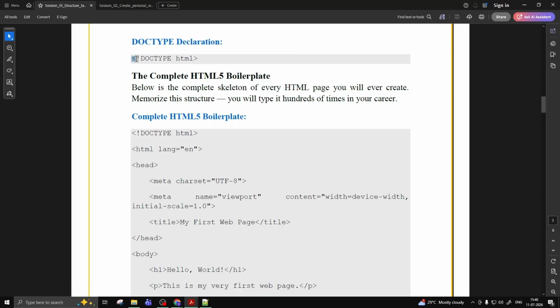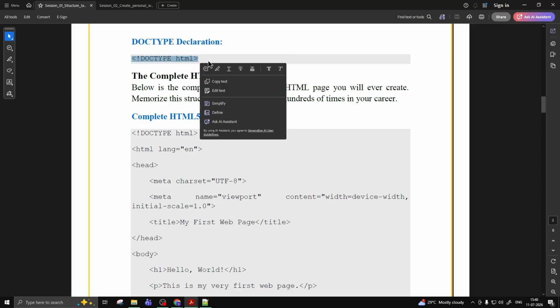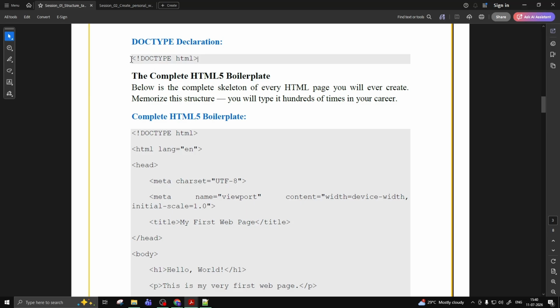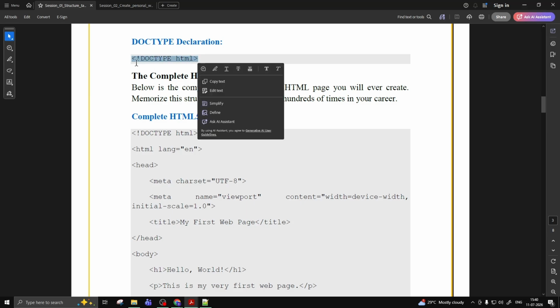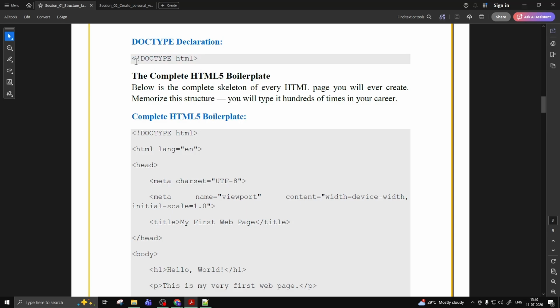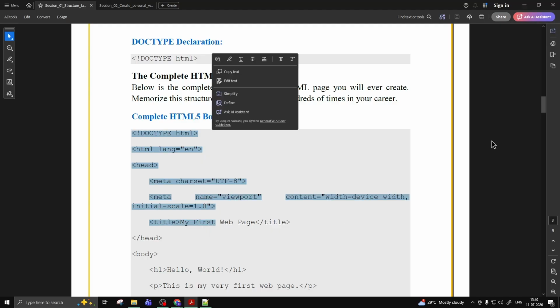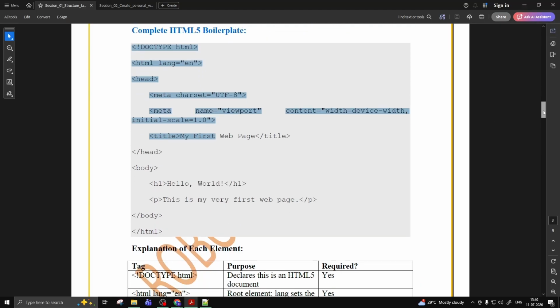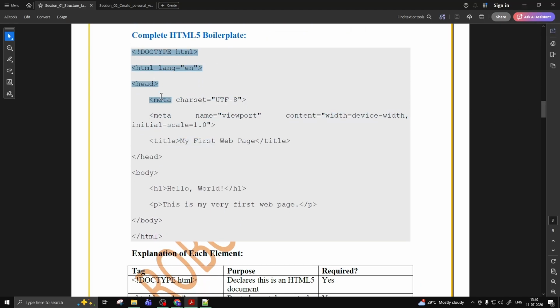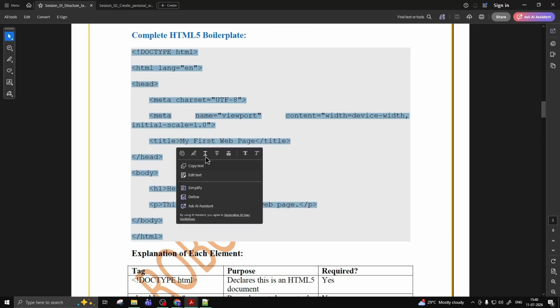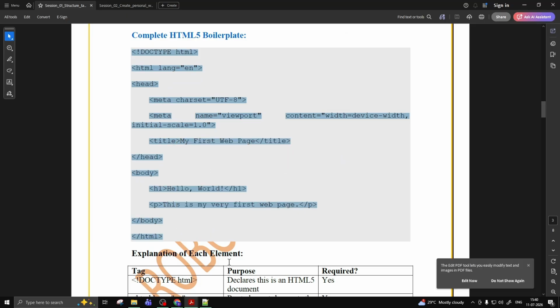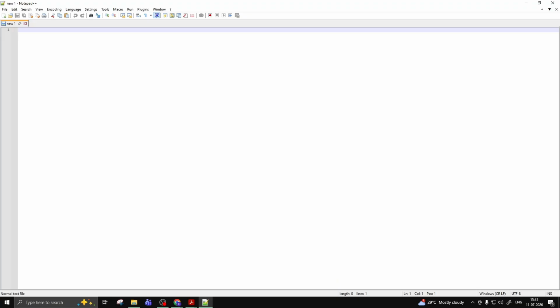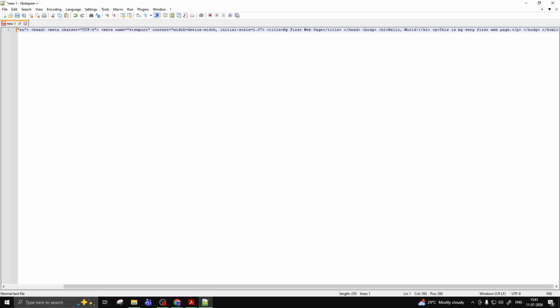Here is the first line to declare the doctype. This is a skeleton type boilerplate. Below is the complete HTML5 boilerplate. You can copy this and go to your editor, then paste it.